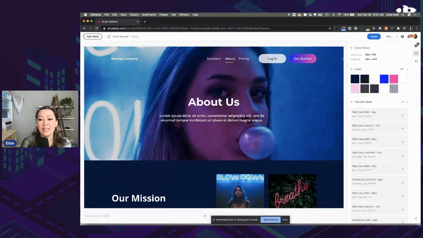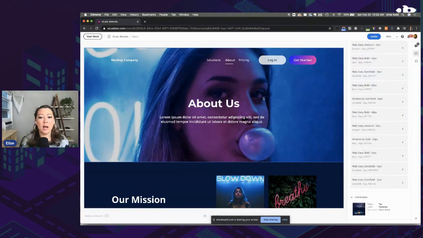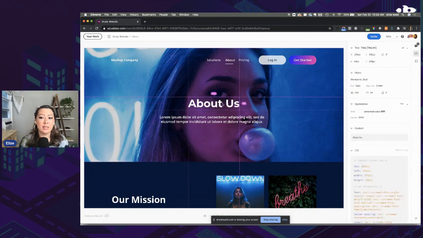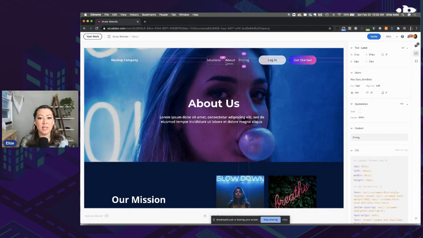Now, once I'm in this mode, this is really where the developers can grab all of the hex codes, see all the character styles. They can select an object and be able to grab the CSS, see the appearance of it. They can grab text. So let's say this, if you see on the right-hand side, it says content, you can just grab that and content is copied. So they can copy and paste from here. Now you can also see, as I'm hovering over, you can see all of the specs. You can see all the spacing and everything between the different elements as well.